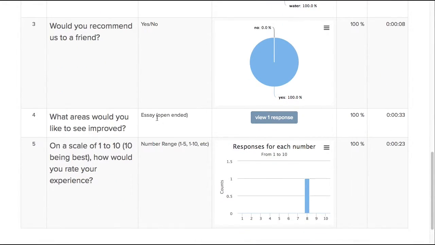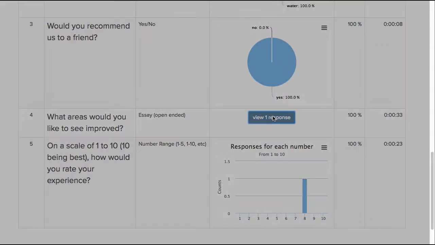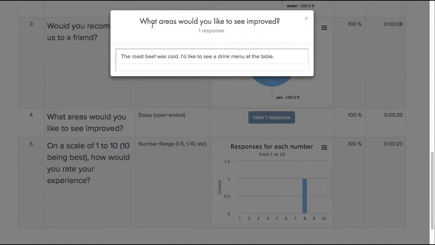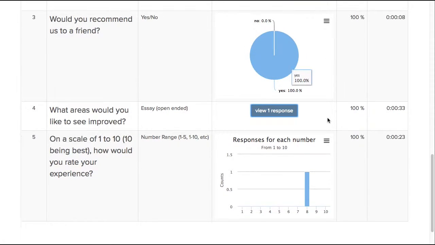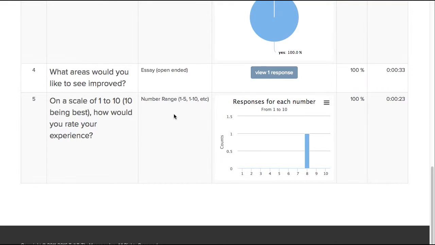So now we get down to this essay question where I had to actually type something in. To view that, we click this, and it shows the responses with the most recent on top. So here's what I said about the roast beef. And then at the very bottom is that final question with the number range. As you can see, I responded with an 8, so it falls in here on the chart. And then you can also export this if you like.